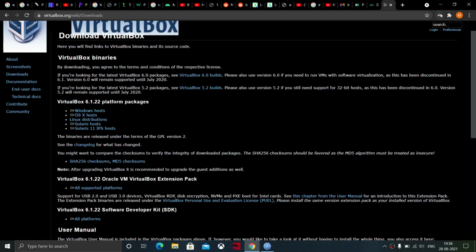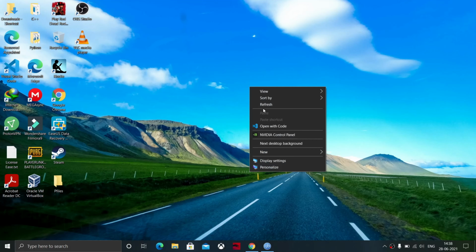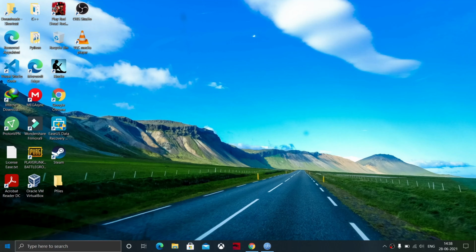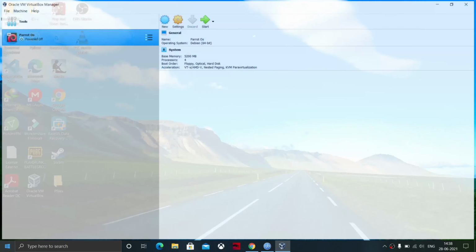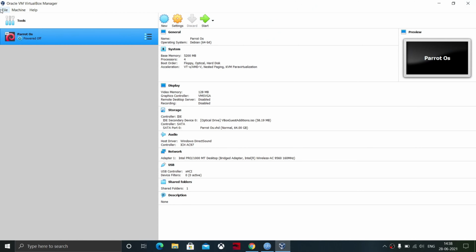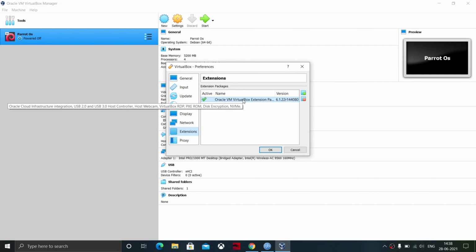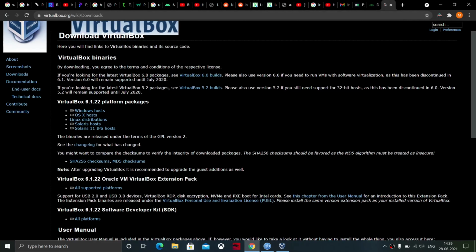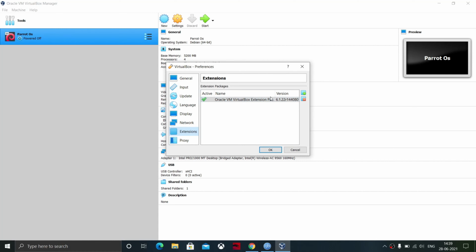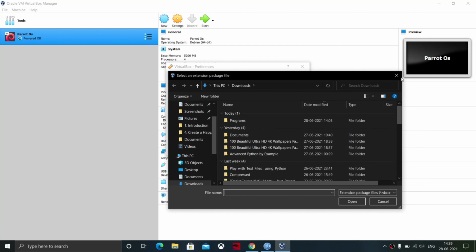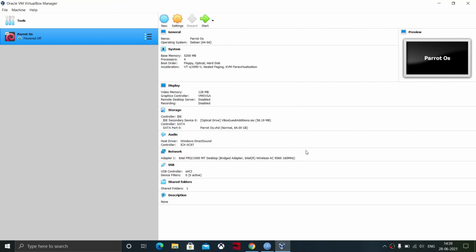Download it, and then you will simply go to VirtualBox. Here you will go to File, Preferences, and Extensions. As you can see, I have already installed that extension, this one. If you have not downloaded and installed this extension, you can click on add new packages and simply choose the file. It will install that for you.